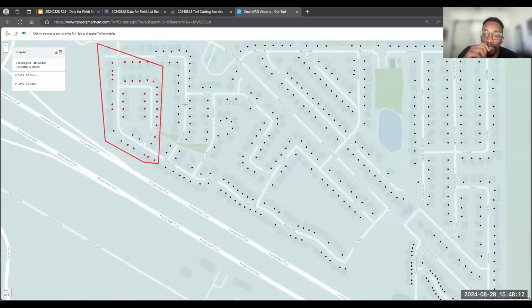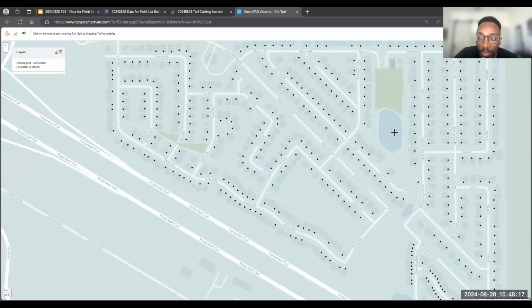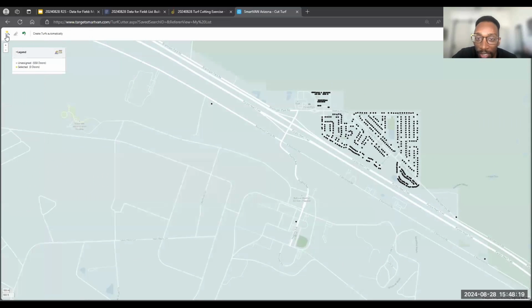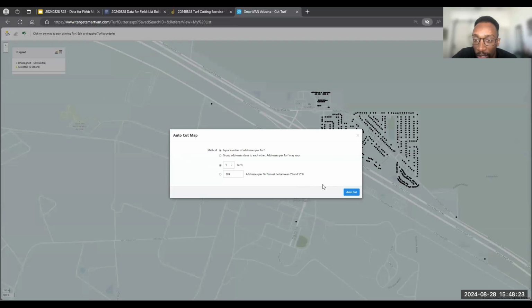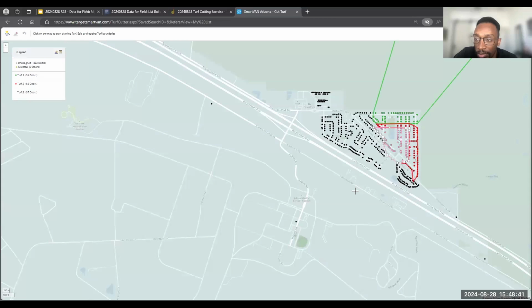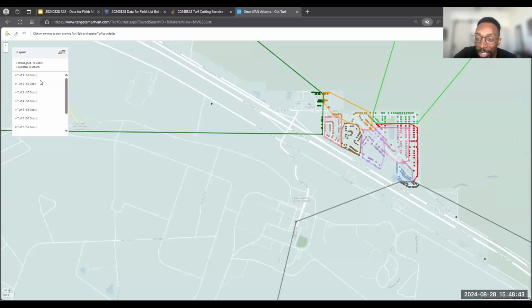I think if we can delete the turf and use the auto one real quick. So there's a tool, so auto cut, and you can go in here and say, I want an equal number of addresses per turf, and I want, let's go 10 pieces of turf. And then you click auto cut. Crazy. Okay.